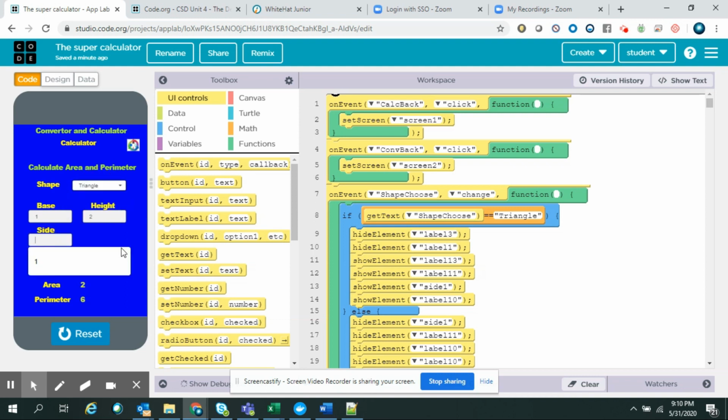It will be a little different, as a triangle does not have a length and a width. It has a base, a height, and a side, right? So say you put in the side 3 and click on calculate. The area is 1 and the perimeter is 3. And that's also really helpful if you have homework and you need the area and the perimeter.